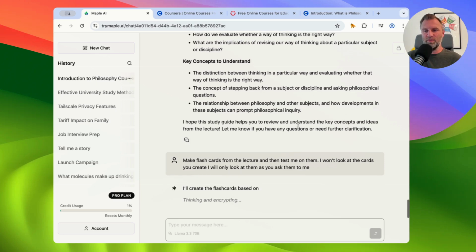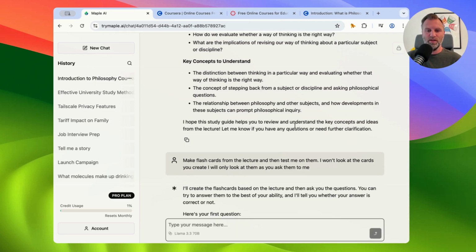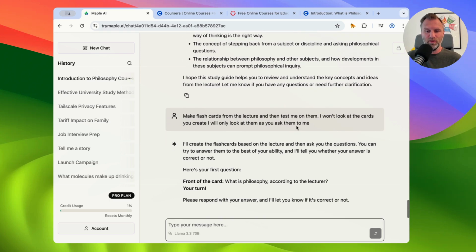Now it is making some flashcards in the background. Okay, I will create flashcards based on your lecture and then ask you the questions. You can try to answer them to the best of your ability, and I will tell you if it's correct or not. So here's your first question. The front of the card says, what is philosophy according to the lecture? Please respond with your answer and I'll let you know if you're correct or not.